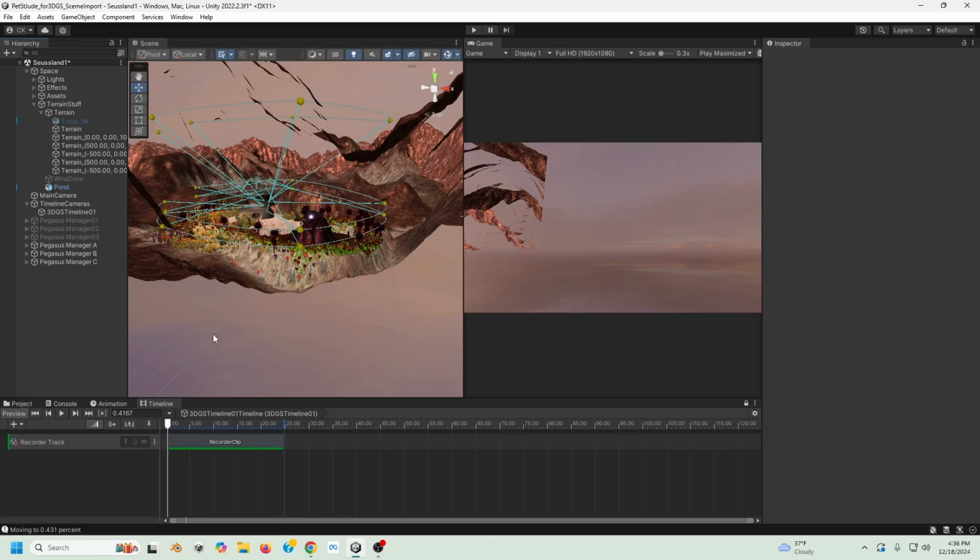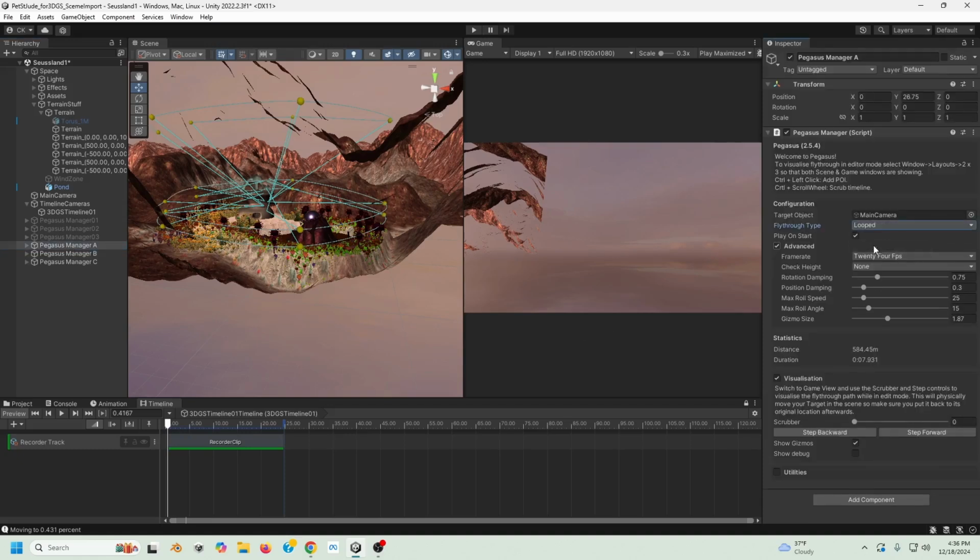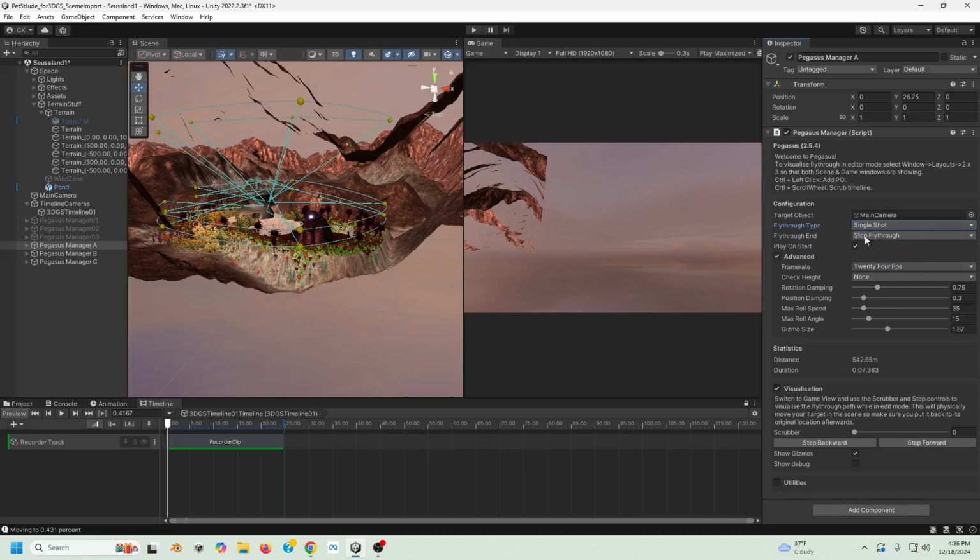So now this is an important part. We're going to now chain these together. You could actually record each one separately, but let's just do it this way. You have single shot. If you have this on looped, it will not work. You will not have this option. So go to single shot, and now instead of at the end stop fly through, we're going to click and drag manager B onto there.